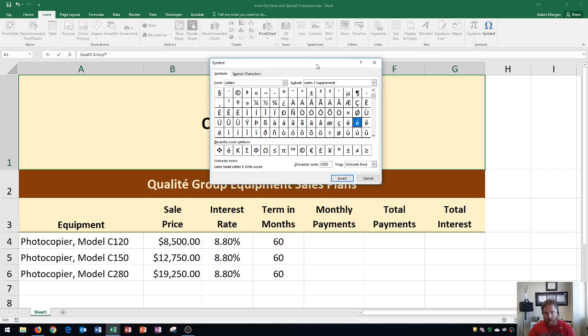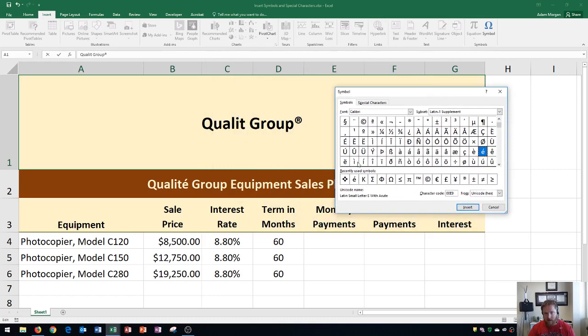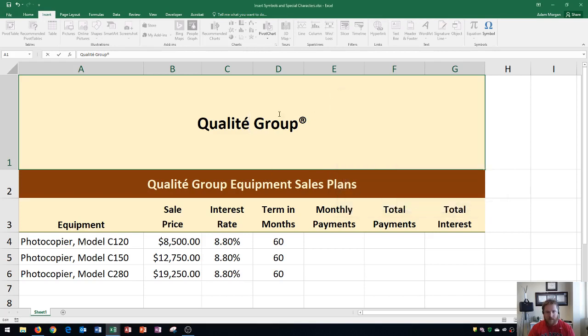If I move this over here, you'll see it currently says Quality Group, but if I insert this, it inserts directly where my cursor was on the page. There we go. Now I'm going to click on Close, and you'll see that it was inserted without a problem. Now notice that I have a registered symbol after the word Group, but I don't have it down here. I'm going to show you how to add that in.